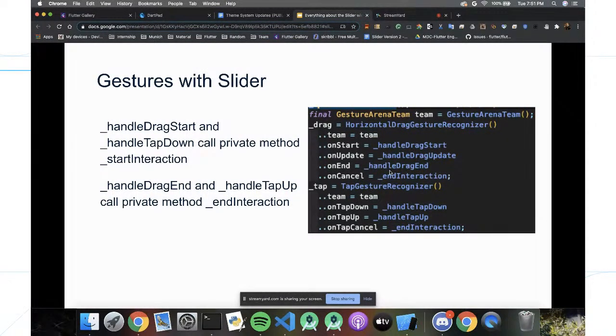So I mentioned a minute ago that these three widgets have three main calls. Handle drag start and handle tap down are just going to call this private method called start interaction. Handle drag update just updates the widget, and then handle drag end and handle tap up just call this private method called end interaction.